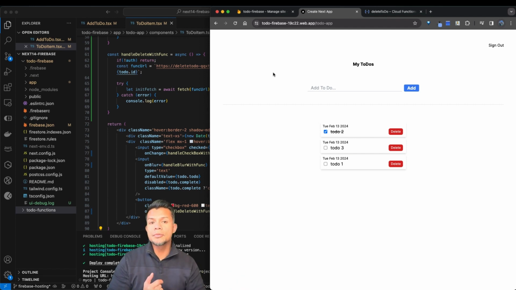All right, so at this point, what we have done is we have found a solution to our issues with server actions with NextJS when hosting on Firebase. We've created cloud functions to handle the adding, the deleting, and updating of our to-dos. We have implemented it in our web application. We have deployed our web app, and we have confirmed that it's all working. So I hope that you found that very useful. It was a long tutorial, but I think we covered all of the bases as far as how to implement cloud functions as a solution for situations like this.